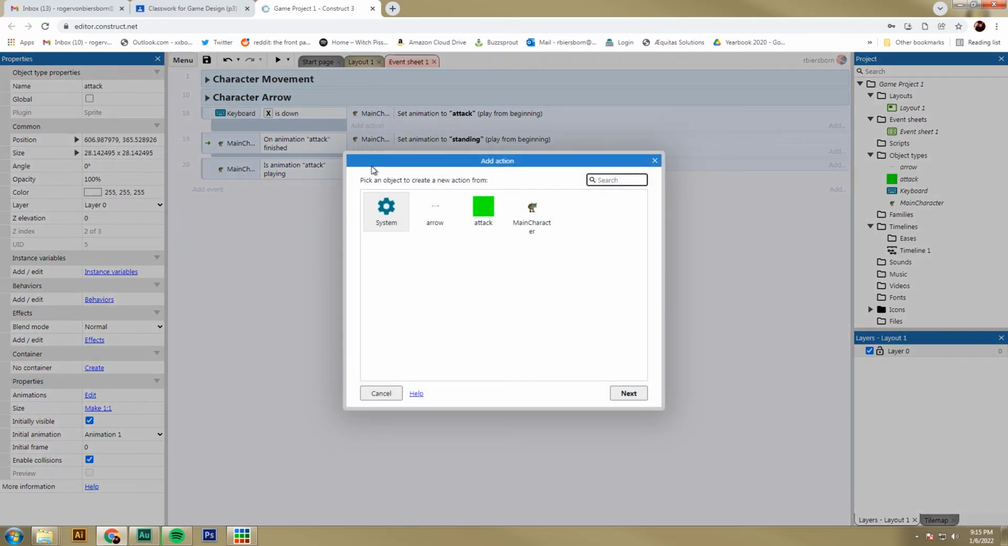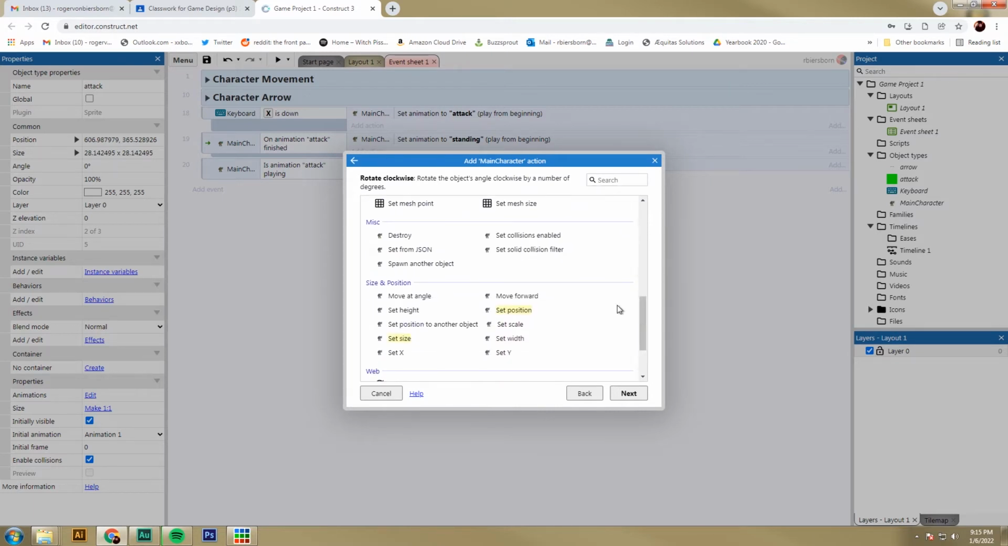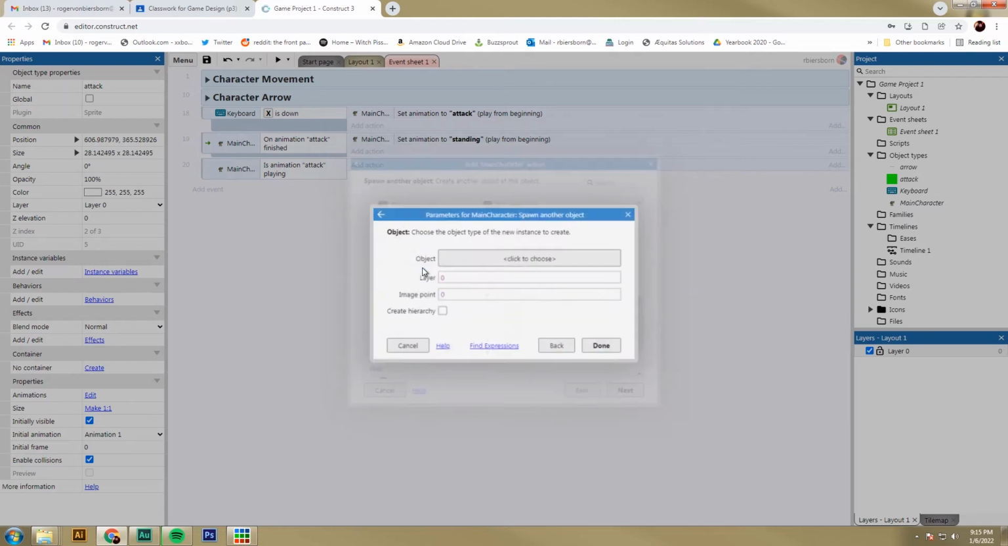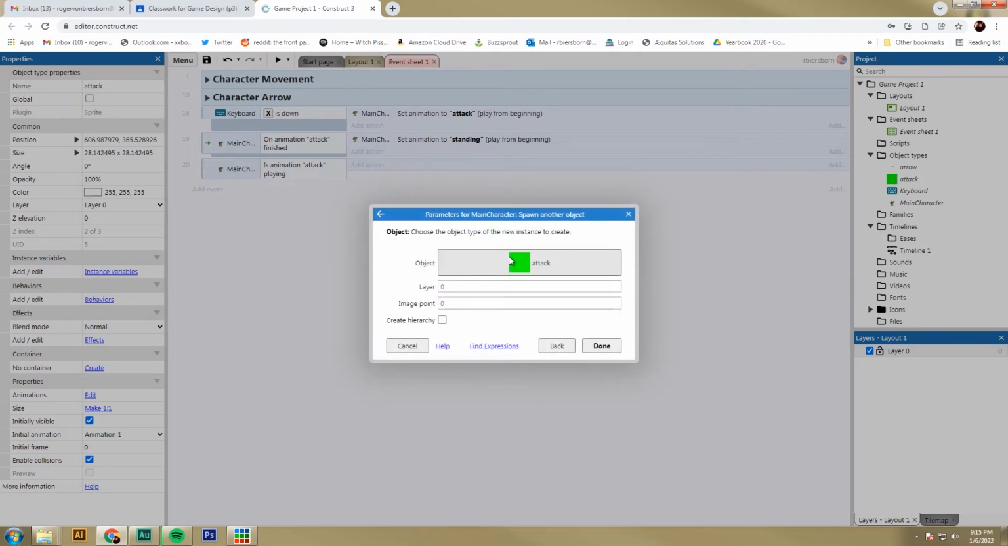I'm going to add an action. I'm going to say that my main character should spawn a hitbox. If you scroll down towards the bottom, you'll see spawn another object. We use this for the character projectile too, for the arrow. If I click on spawn another object, it allows you to choose an object that you want to have the main character create, what you want to spawn from your main character. We're going to do the attack hitbox. Now these other things we're going to leave alone for now. Click done.